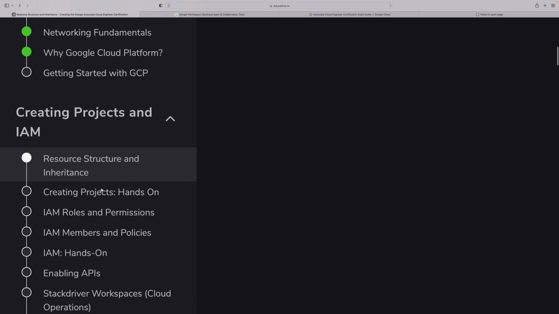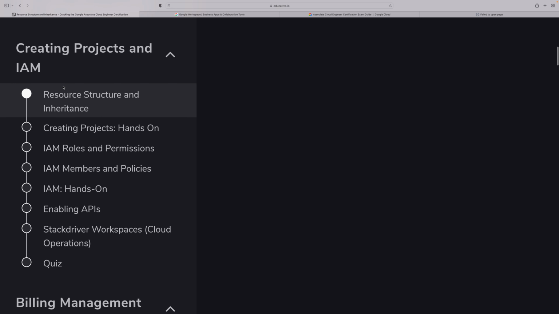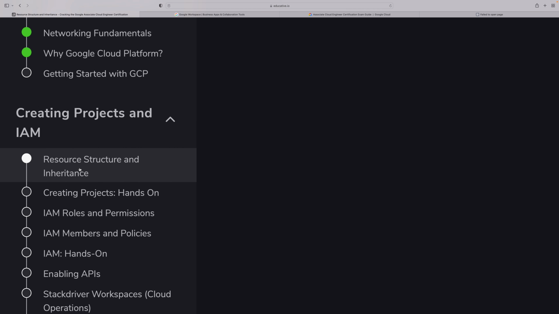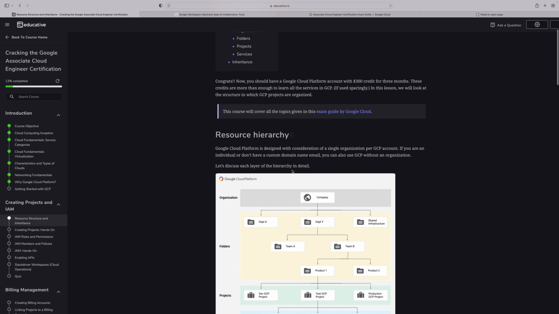In this chapter, we are going to cover resource structure and inheritance, creating a project hands-on, IAM roles and permissions, IAM members and policies, an IAM hands-on, enabling APIs, the Stackdriver workshop, Cloud Operations, and a quiz. So let's start with resource structure and inheritance.